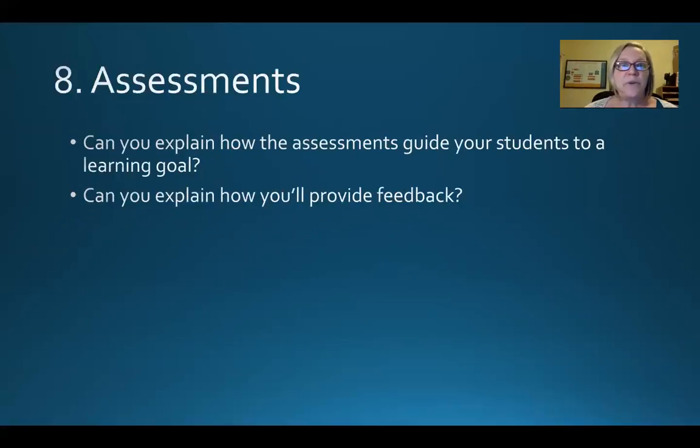Number 8 focuses on your assessments. So we're asking you to look through your assessments and think about how you would explain how the assessments guide your students to a learning goal. So have you provided formative assessments that allow them to kind of test the water and learn some skills before they have to do a larger summative assessment? Are you building to that larger summative assessment?